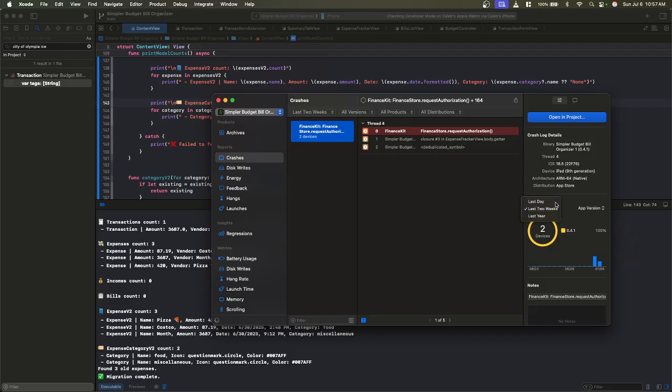Last 2 weeks, last day, nothing last day, last year, 2. Look at that, just 2 total. Not bad. Of course, I guess I should look at version. Anywho, that's cool. Good way to track down bugs or crashes.